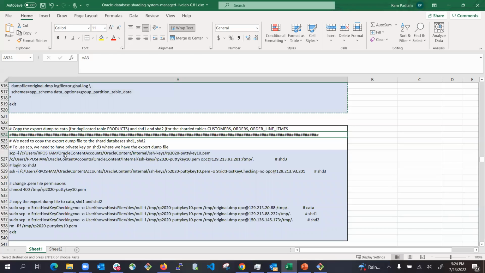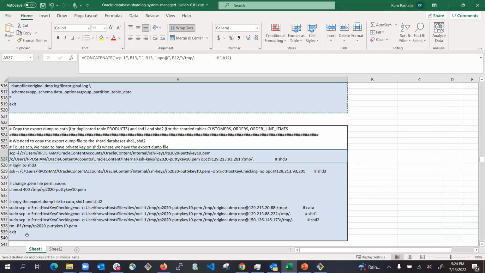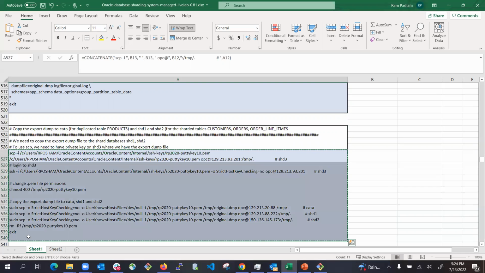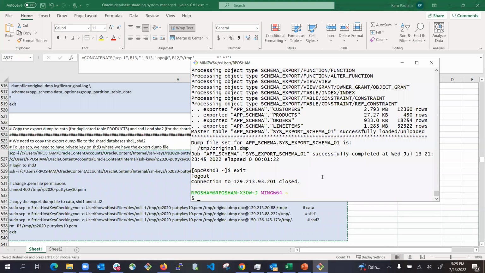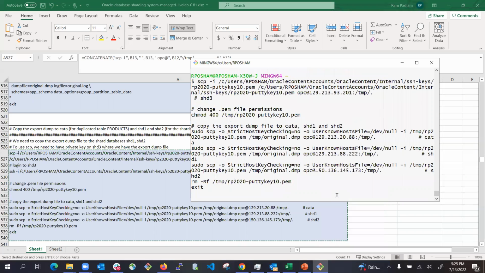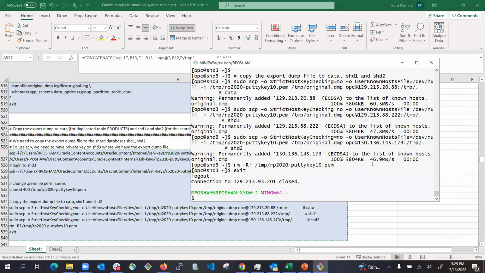So let's copy this whole thing. I don't want to keep the private key on the catalog host or the sharded host, sorry, shard3. So that's why at the end, I'm deleting that. You can see, so very quickly, that's what I'm going to do. Is this. So you can see it's copying, what is that, a 49 megabyte file to those. So it's completed within no time.